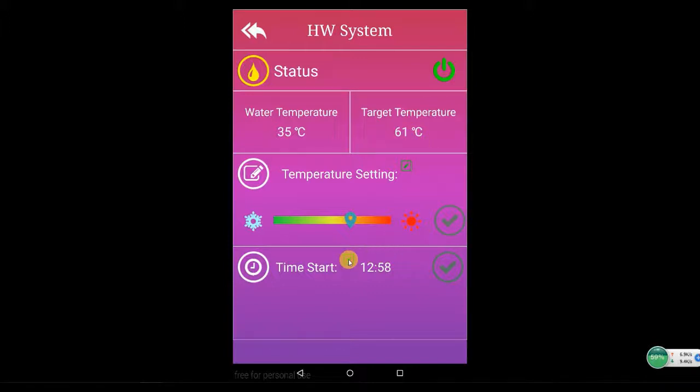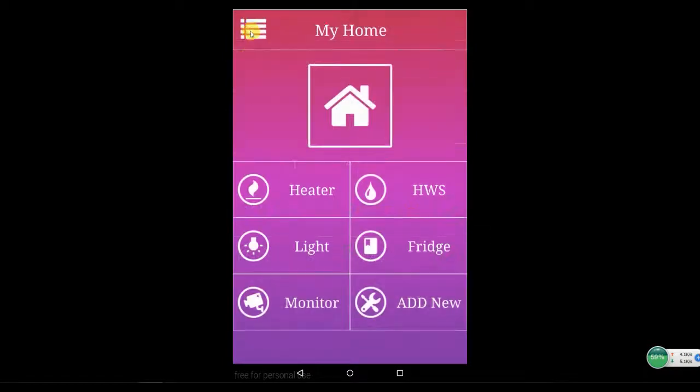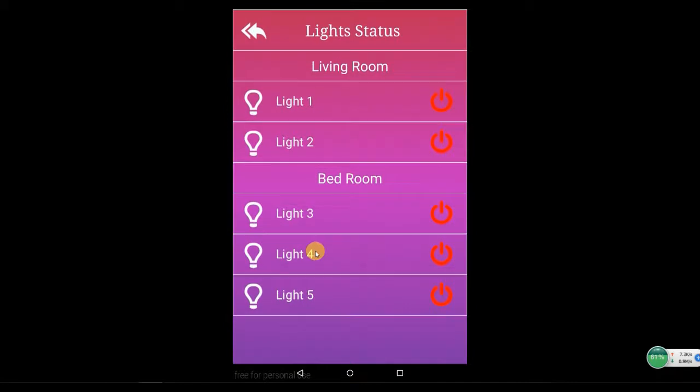And the start time of the hot water system can also be changed by clicking this button. And then we can select a proper time just like this and confirm. So the start time is set. So this is the hot water system. Let's go back. And the next one is about the house lights.